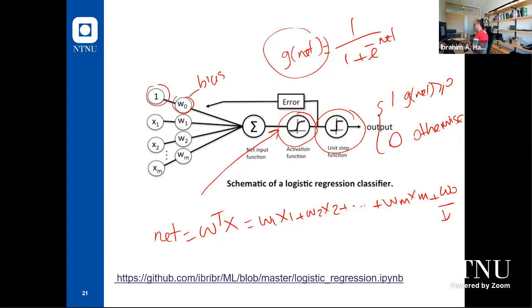But it's not regression, the name is not correct. It's called logistic regression, but in fact we use it for classification. So you can just say it's a logistic regression for classification. Maybe the name came from statistics. But for a perceptron, we have a step activation function, and for logistic regression, the activation function is this logistic function, or this Gaussian function, for example.